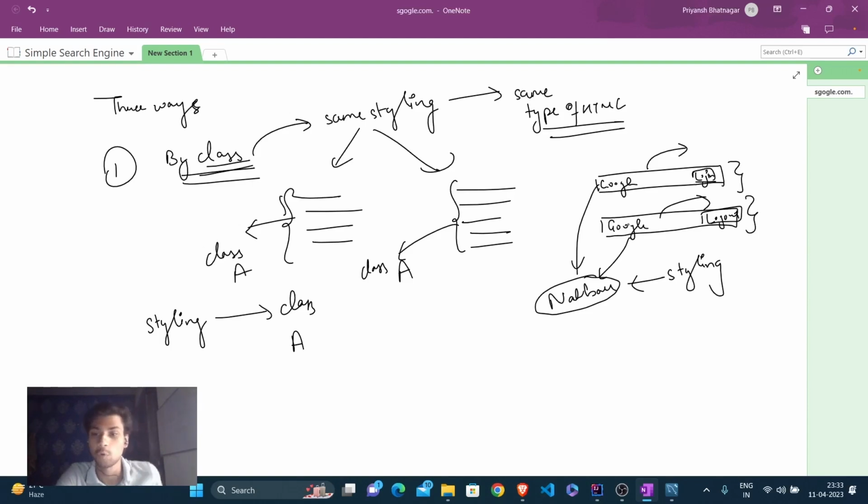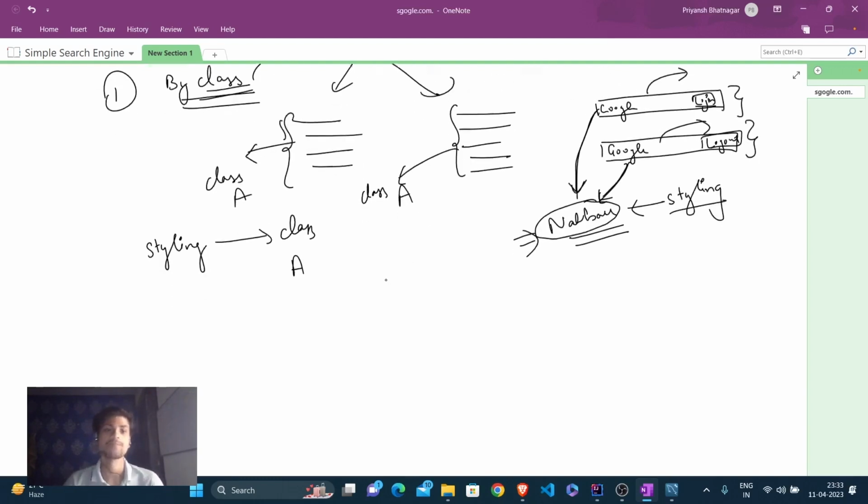Both navbars are navbars, and the only difference is the button has been changed. So if I want these navbars to have the same styling, I can make a class navbar, assign it to both, and specify the styling for the navbar class.